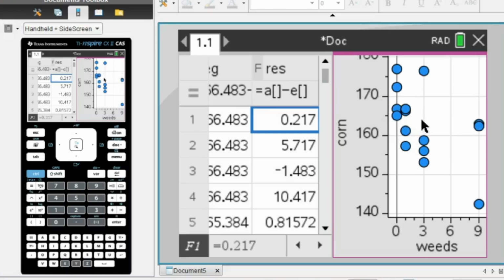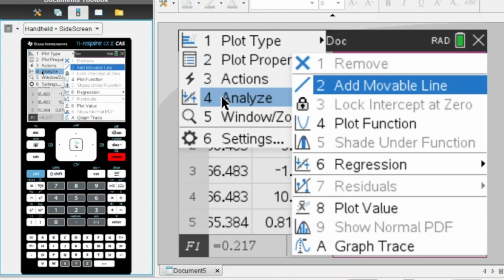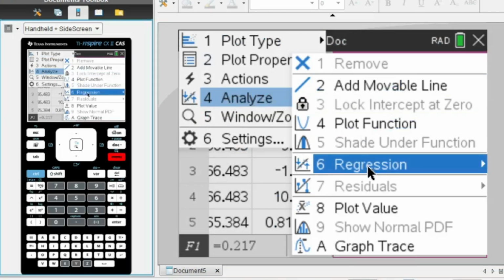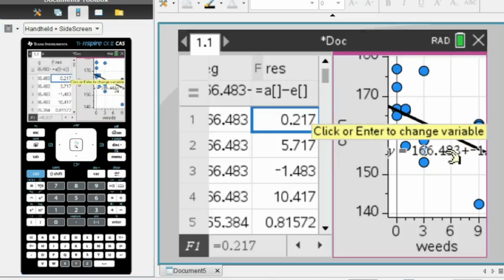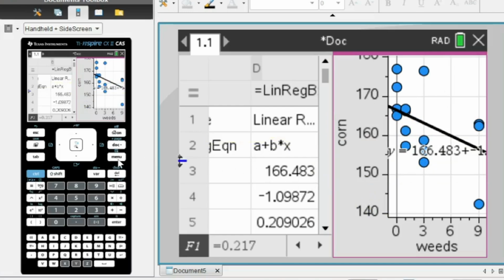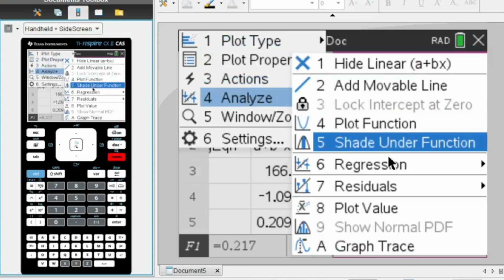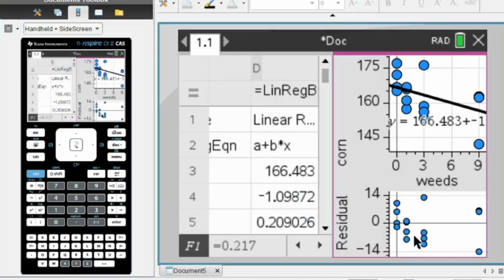Now what we're going to do is go to menu. Okay, so we'll go to analyze, and we'll go to regression, and we'll go to show linear. So as you can see, there's our linear line. All right, so what we can do now is form a residual plot, and show residual plot. So as you can see, we have our residual plot here, and it looks pretty randomly scattered, right? Which is a good sign for linearity.